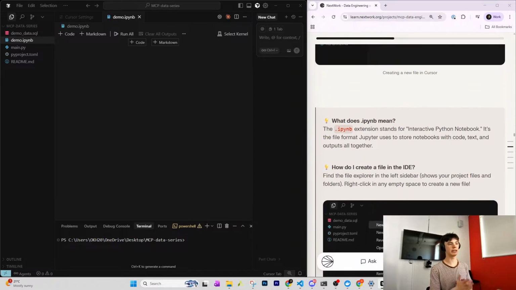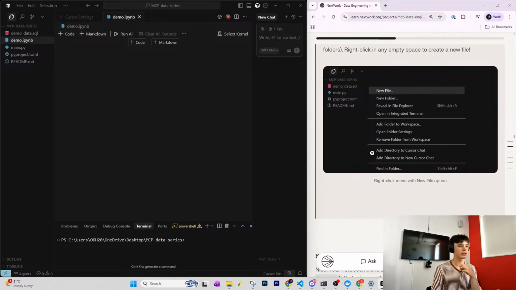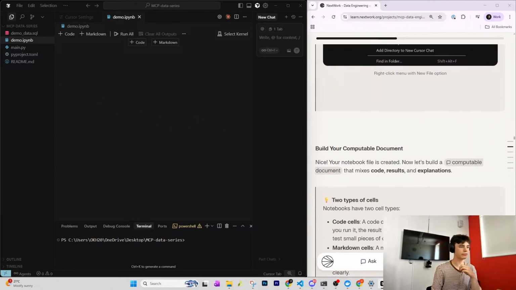So what does this extension mean? You see that it's an interactive Python notebook, a file that we can interact with. We're running our Jupyter server. They're both local, but we can work either on the web or in your IDE, so in Cursor in this case. If you are familiar with how to create a file, you can right click in the file explorer on the left hand side and select the file.